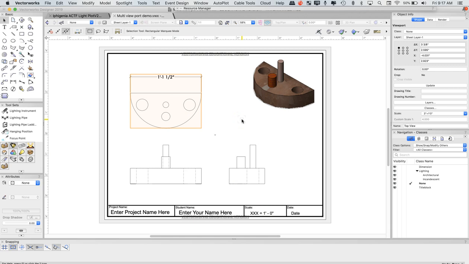So that is it. That's as complicated as it gets for making multiple viewports.